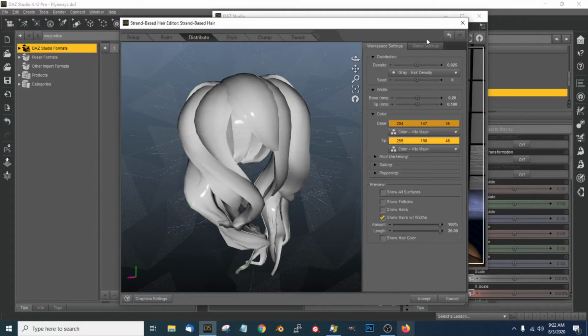Alright, distribute, here are my settings. I have a density of about 0.025. That's very, very low, and you want that because you're dealing with flyaways. Hopefully you can see this in this recording. We've got the show hairs with widths here. You can see how few there really are. That's what you want, just so you know. I have my length set here to 20 because she has long hair and they're flyaways. You want some length in that.